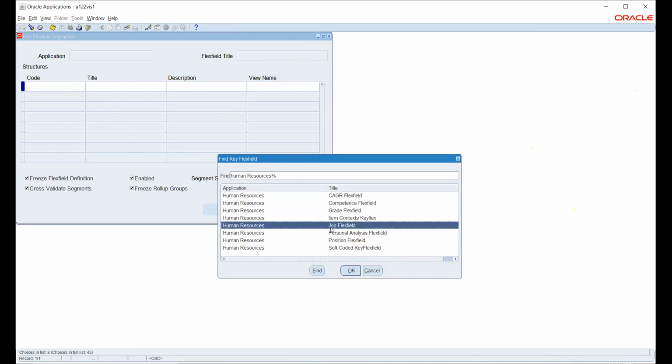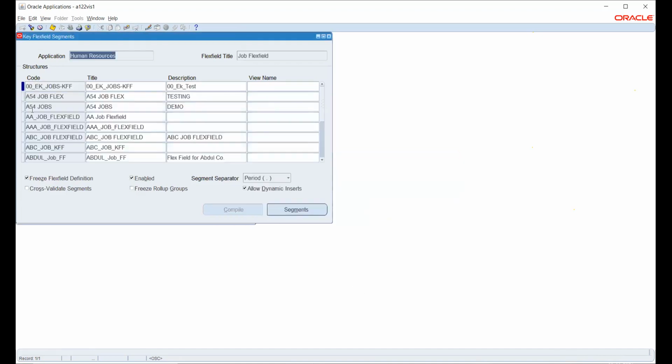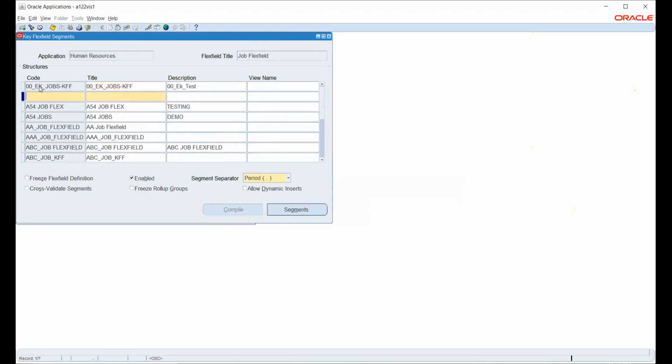Okay, I'll take the job flex field. After clicking this, I'll press Control and Down Arrow, which will create a new record. I'll give HW underscore position.